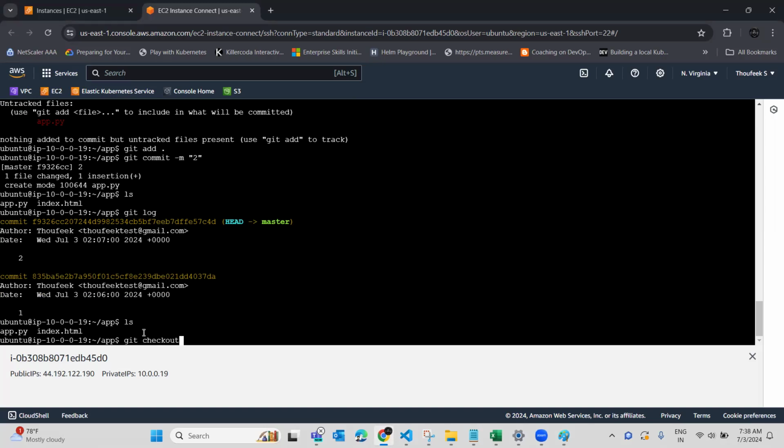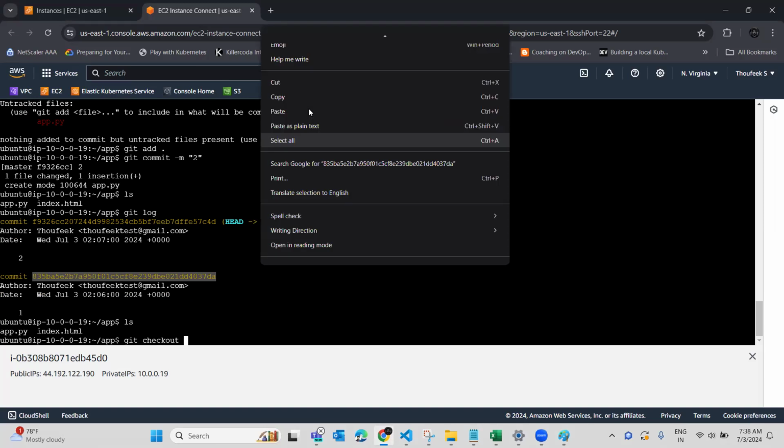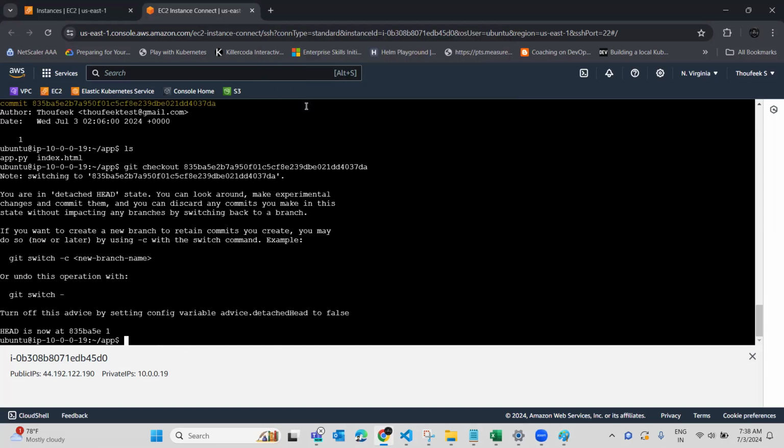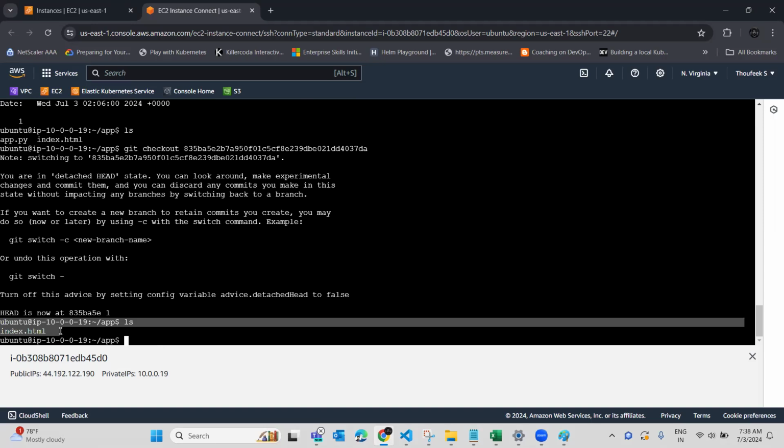Checkout to previous commit. Paste it and see, my file is gone. You got it now, all of you? All are following, right?